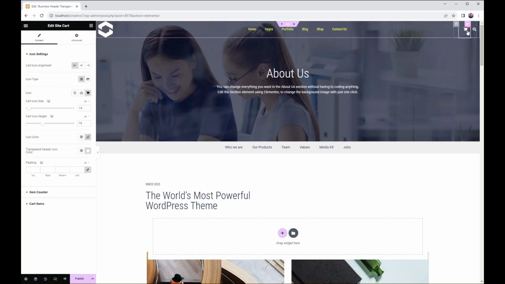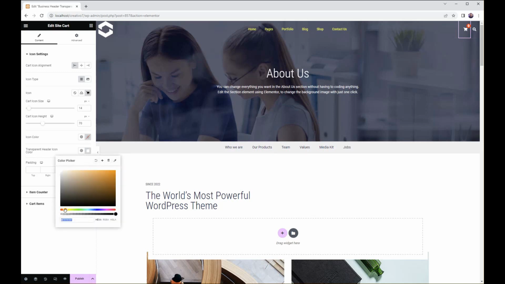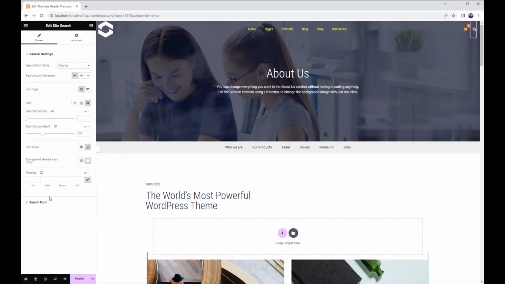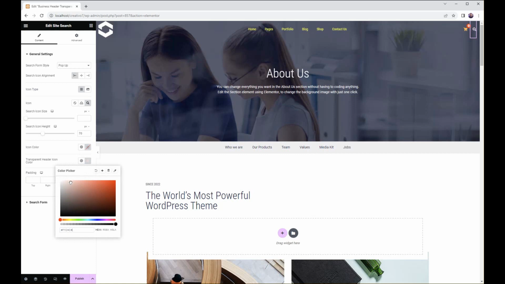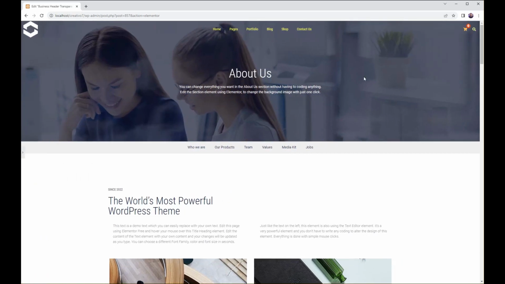The same thing applies for these icons here. We have the transparent header icon color. We can set this, I don't know, maybe to orange. And let's do the same for the search icon. We have transparent header icon color here. So this is a very easy way to customize the design of your transparent header elements.